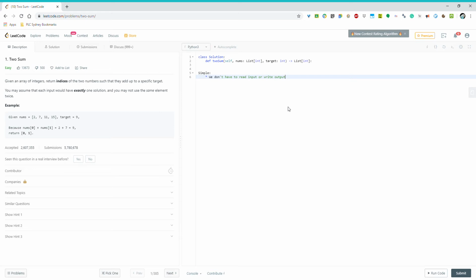A lot of competition tasks require us to read input from a file or from standard input, and then we have to turn that text input into something that the computer understands. And that's fine if you're experienced, but for a new programmer that's a bit of a roadblock. Likewise, we don't have to write output. So how does it work? Well, all we have to do is implement this function, and the input is given to us as a list. I'll talk about the problem soon. The input is given as a list and an integer, and our function has to output a list of integers.